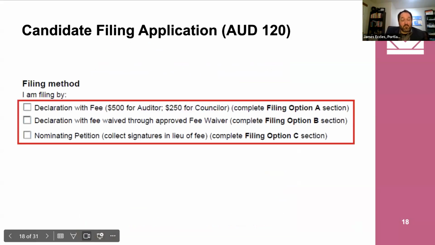So now we're going to get to the methods of filing on this form. This form is required for all methods of filing, but we want to make sure that we are properly treating the form based on the method you filed. So those first two boxes are that declaration of candidacy. The first box is if you're doing it just paying the fee and doing it in a standard way. The second box is if you are doing that fee waiver, make sure to mark that one. And then the last box is if you want to follow up the nominating petition, and I'll get a little bit more into detail on that in just a second. Okay, next.